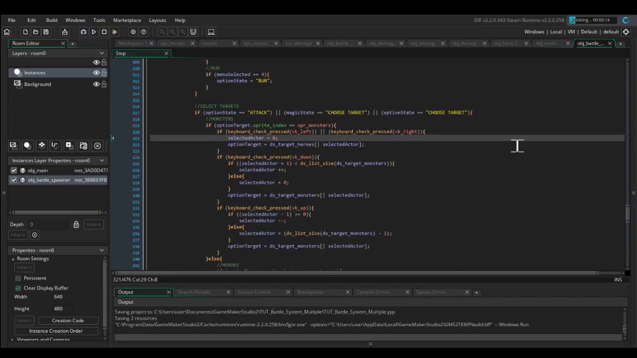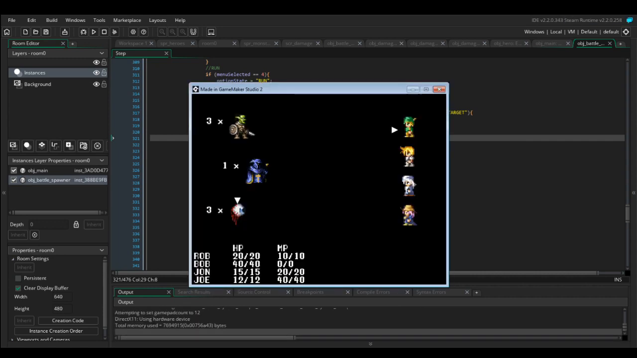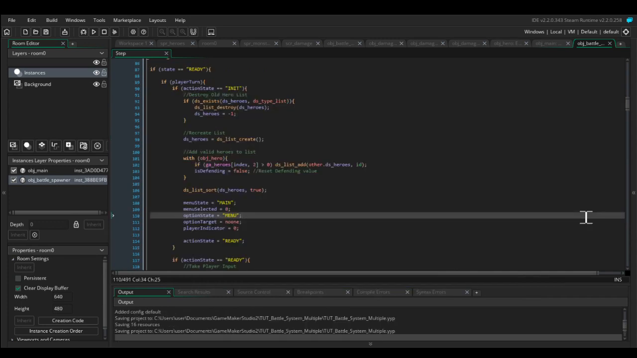So let's run the game, and that should be the second bug squashed. So attack, and there's no more delay. Let's try magic. Same thing. Awesome.